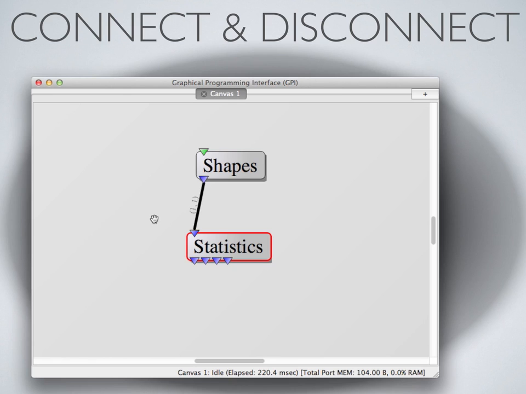To disconnect, hover over the connecting edge. The edge will turn red to indicate it's being hovered. Right-click the edge to pop up the delete menu and click delete.